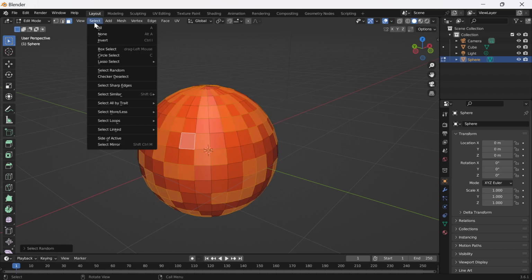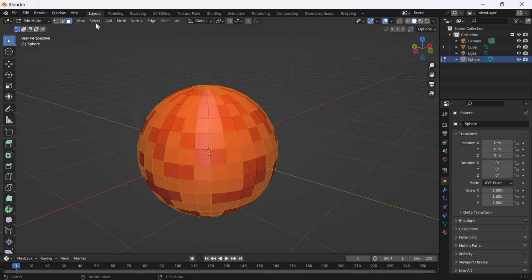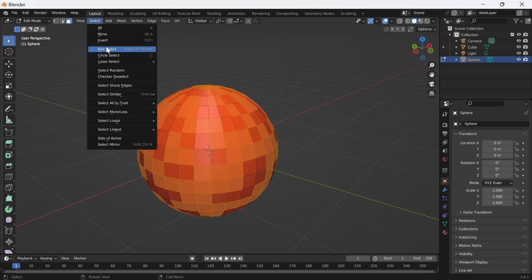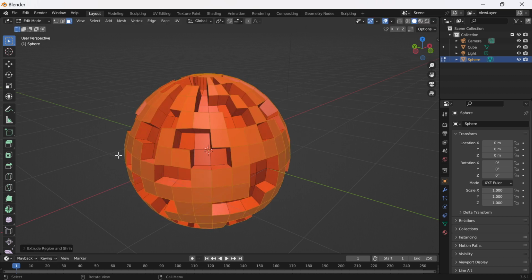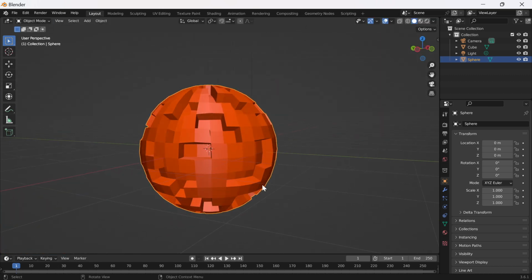You can also in the select do some other things, so you may want to invert that. So you're going to go to invert, and you can also do that by going Control I. So Control I, it inverts the selection. And then Alt E and extrude along normals. And you can do that with any shape, and then you can also develop it from there.